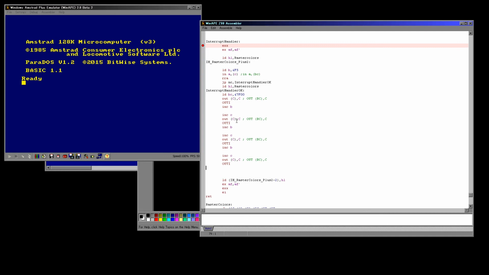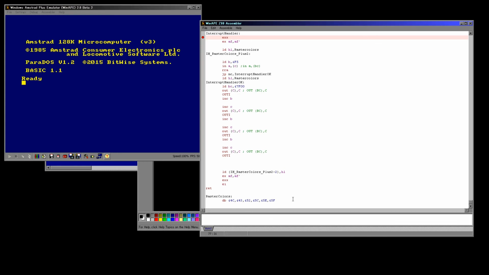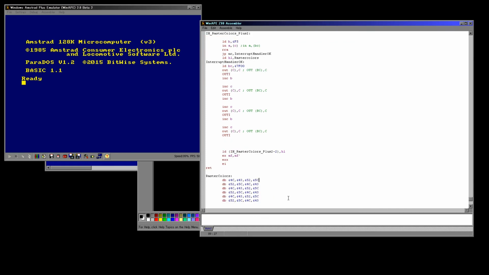As I said before, the OUTI command or the OTIR command will read from HL, and instead of writing to DE like the LDIR command, they will write to port C, or port BC on the Amstrad CPC, in the Spectrum. So they're going to read from successive HL addresses, and that means we need to modify the raster colors here, because we now need 4 times this, and we'll just paste them in. I've not used very good colors here because I'm just showing this as an example. So here you've got 4 colors. This one here will be loaded by this one here, the next by this one here, the next by this, and the last one will be loaded by this last one here.